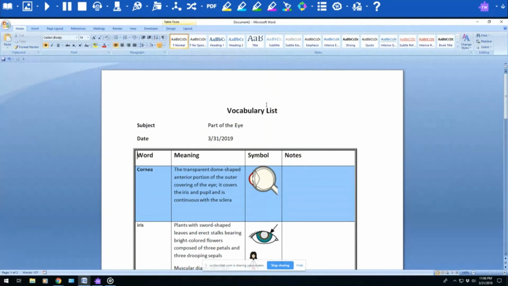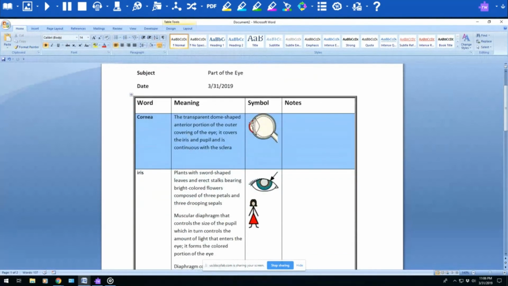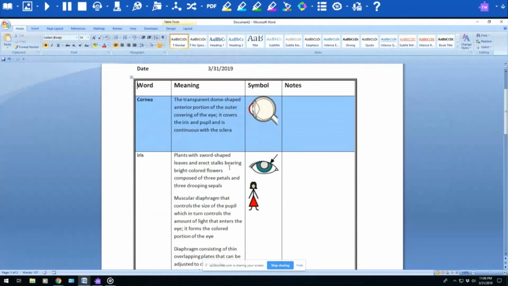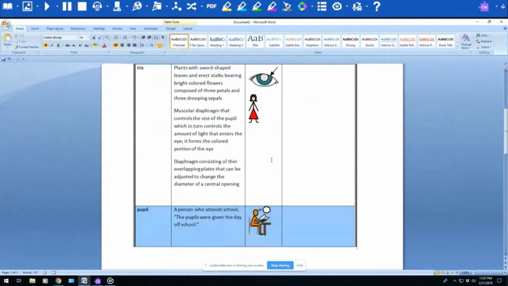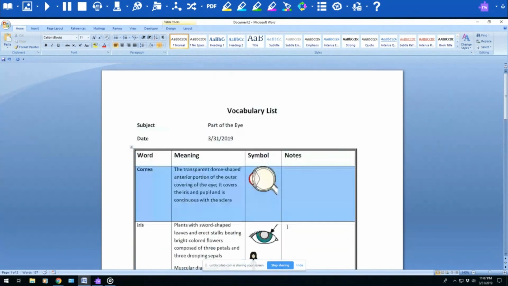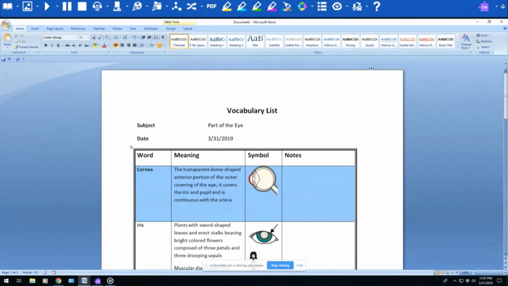So there's our vocabulary list. Here's the subject. You see cornea gives a definition, gives an image. The iris also gives an image. And here's pupil. Now, this is not the kind of pupil we're talking about. So you can delete that, and you can see that the next image is in its place. So this is a handy tool to have, and it's really helpful for these medical diagrams even.